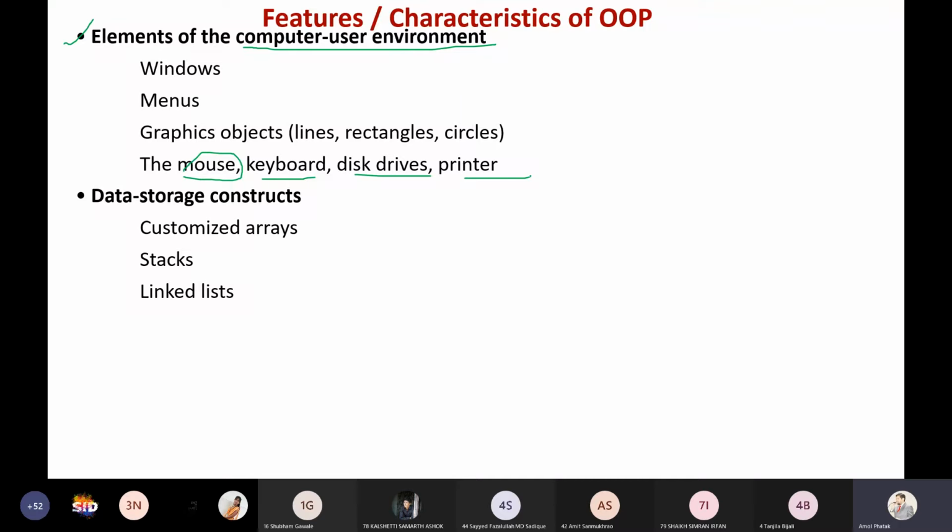And which are the functions? As you know, push is a function, pop is a function. So I consider the stack as one of the objects.